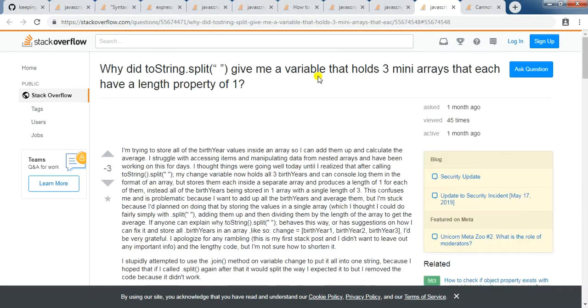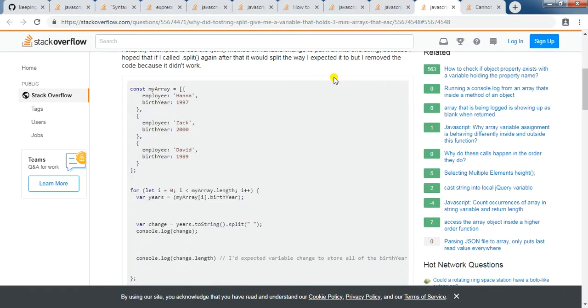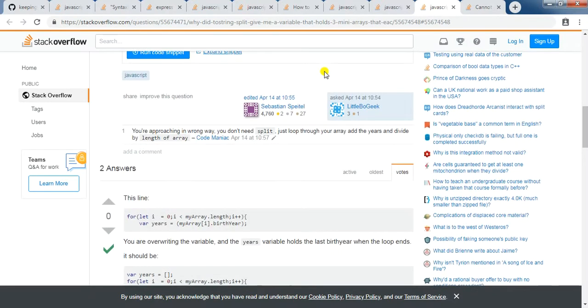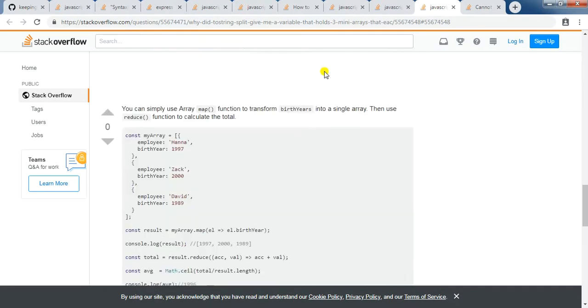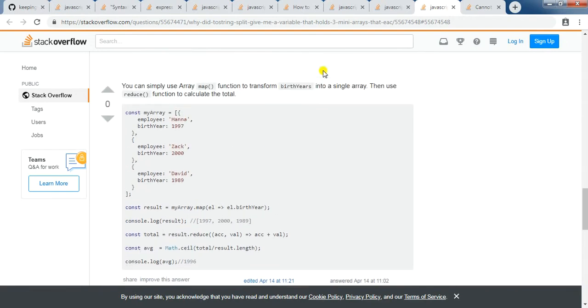Why did toString split give me a variable that holds three mini arrays that each have a length property of 1? So the answer for this question: you can use the array map function to transform the given value into a single array, then use the reduce function to calculate the total.